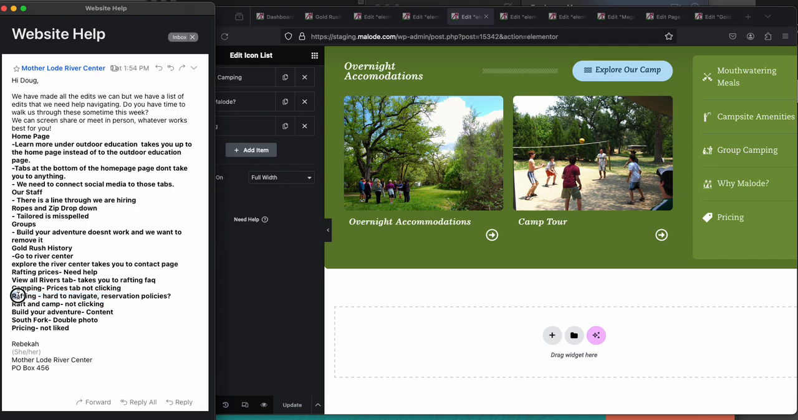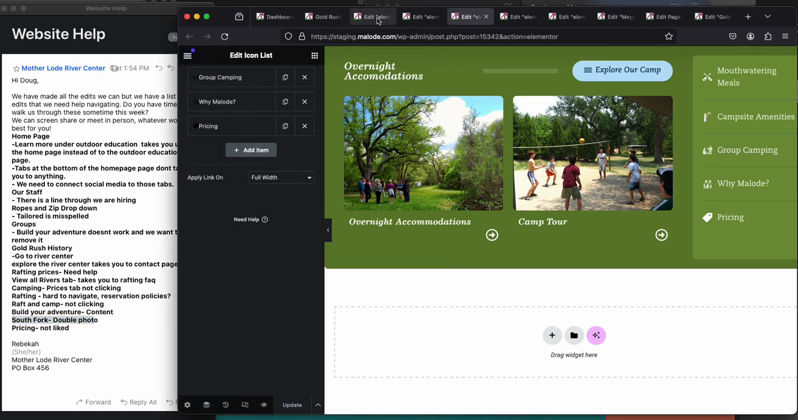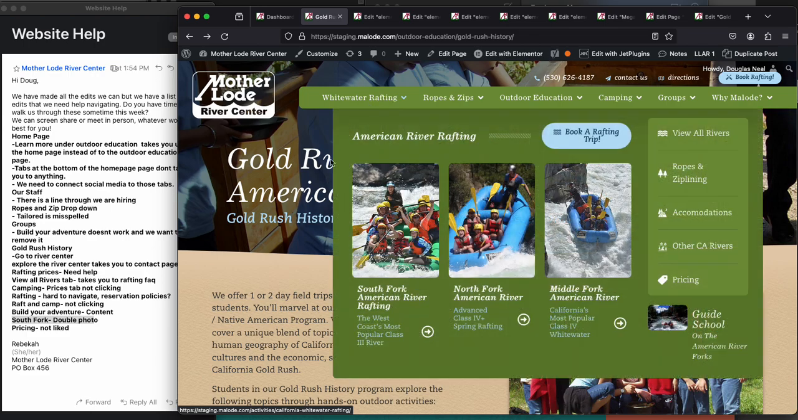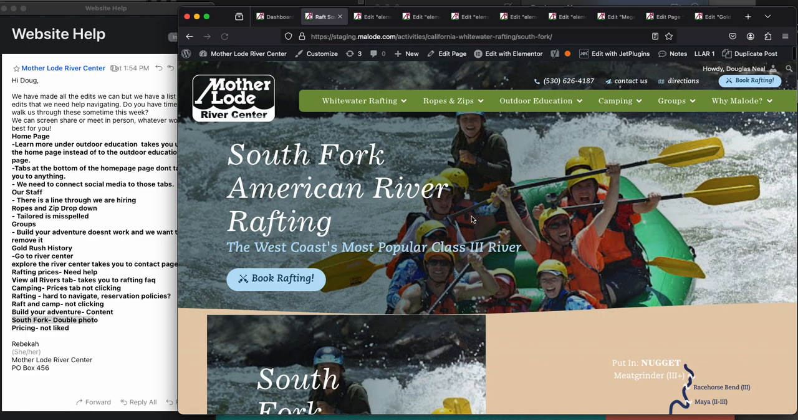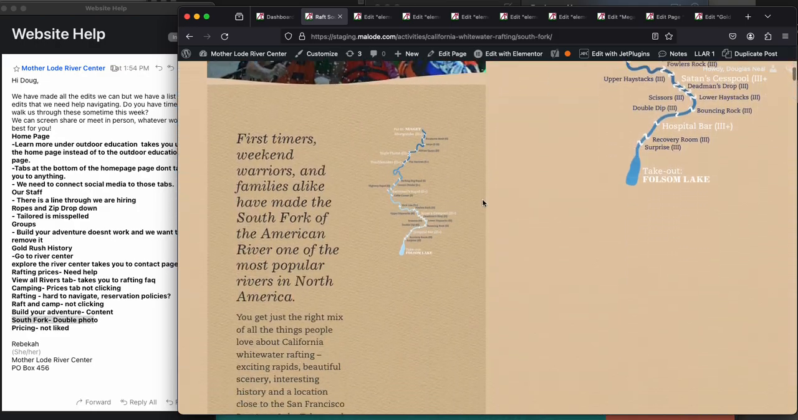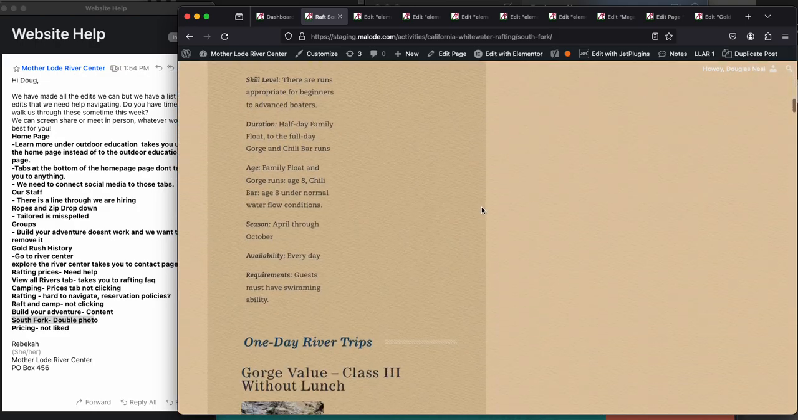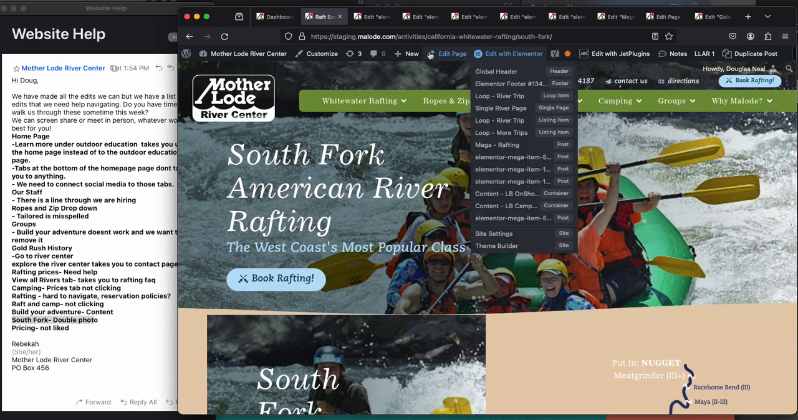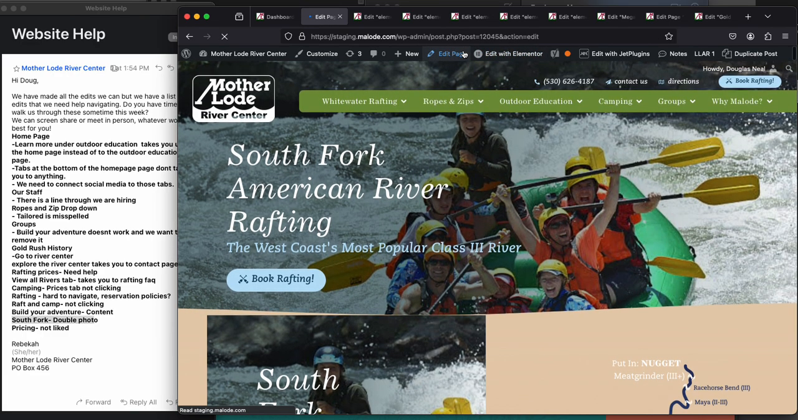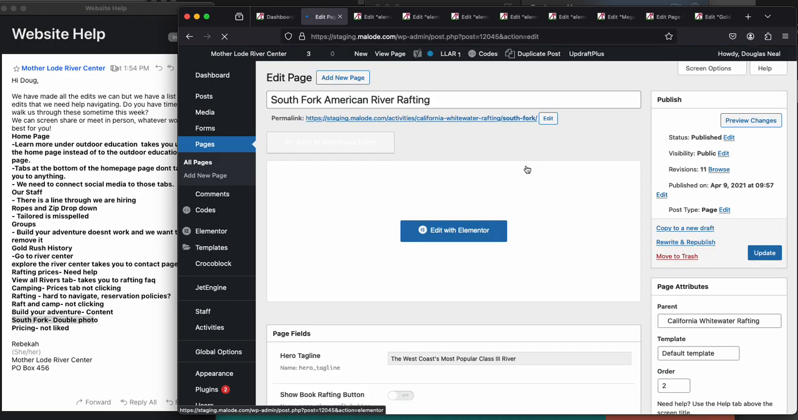Right, rafting navigate hard reservation policies. This is a bigger question I'm going to be working on. We've just fixed that. Build your adventure content, same story. We need to talk about that and develop it. South Fork double photo. Let's see what we got going on here. Okay, let's edit this page. See what we got going on.